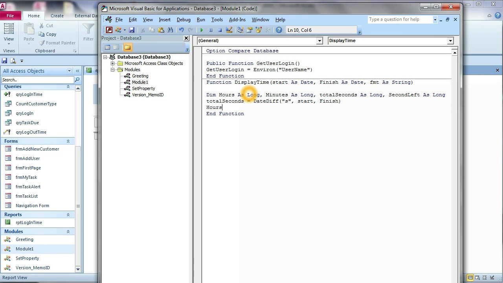And we need the hours equal to Int of total second divided by 3600. One hour equals 60 seconds times 60 minutes, equal to 3600.